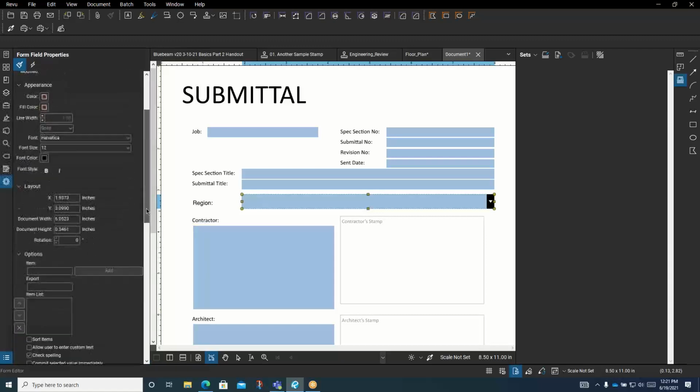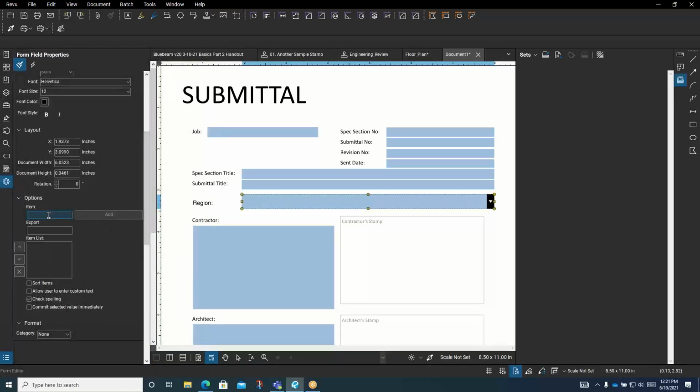But if you scroll down here, it gives you item and add. So if we were going to do regions like northeast, right? You want to make sure that you've spelled it right and so forth before you actually put that in there. And then you hit add. And then it goes into the list over here. So if you want a southeast, and an add, and so on and so forth.